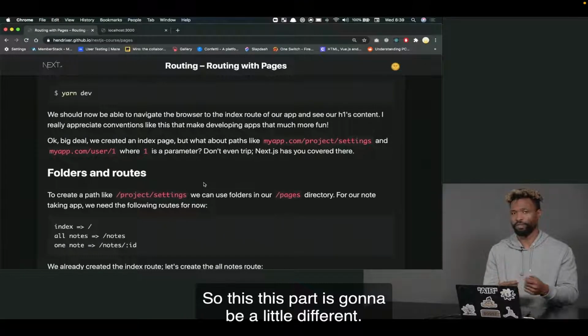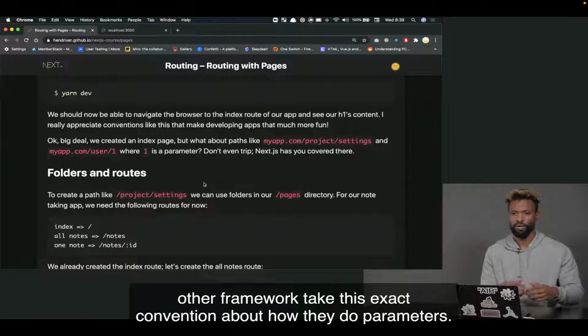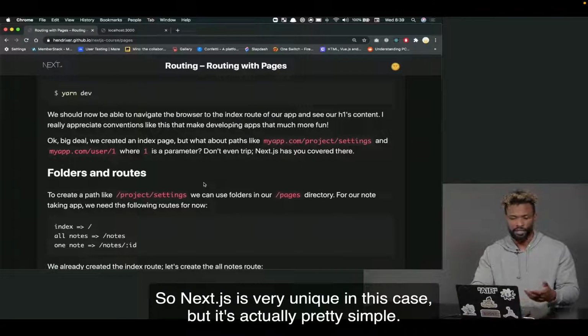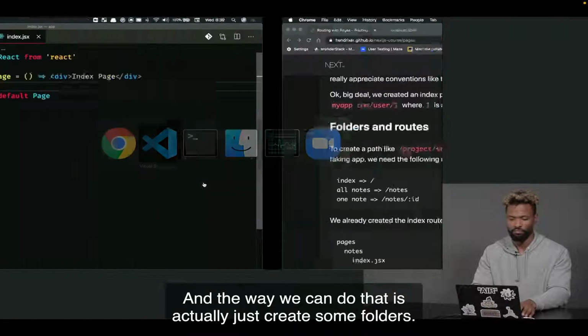This part's going to be a little different, and it's very specific to Next.js. I don't think I've seen any other framework take this exact convention for how they do parameters. So Next.js is very unique in this case, but it's actually pretty simple. The way we can do that is just to create some folders.